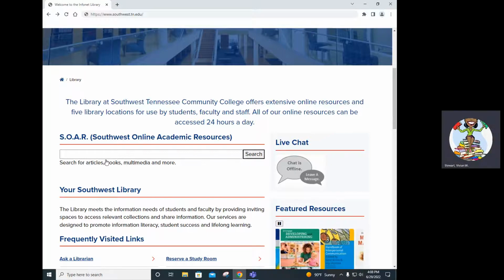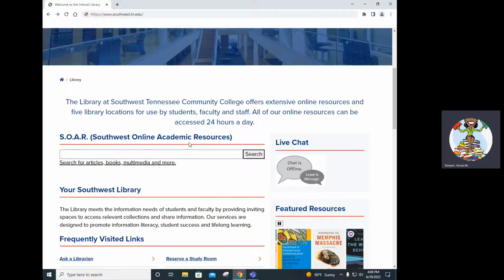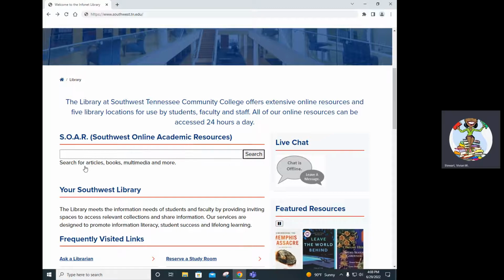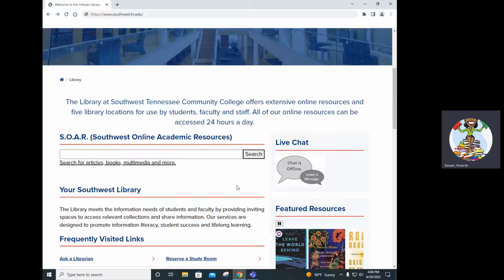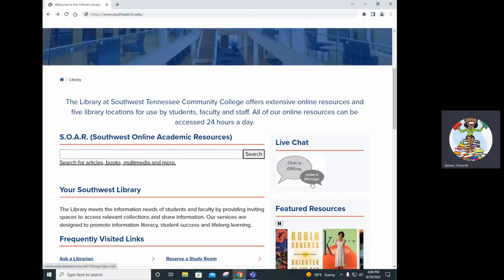The next item says SOAR. SOAR is an acronym that stands for Southwest Online Academic Resources, and this happens to be our discovery service. It will search across several databases so that you can find articles, books, multimedia, and more. To the right, there's an icon for live chat. There isn't a librarian online currently, so chat is offline, but you can leave a message. And hopefully, the librarian will be back online as we're wrapping up.